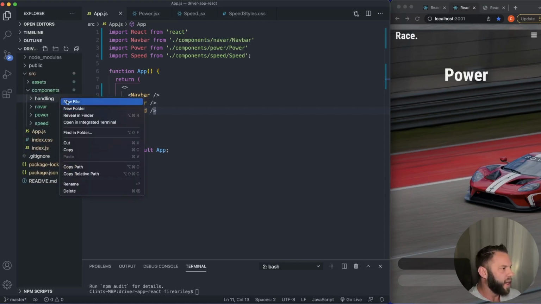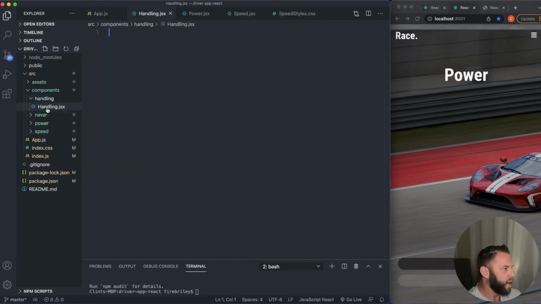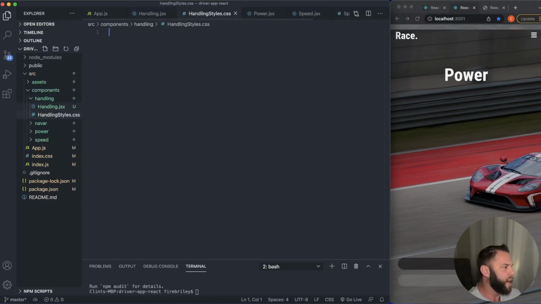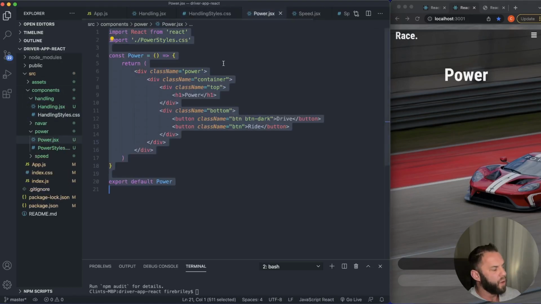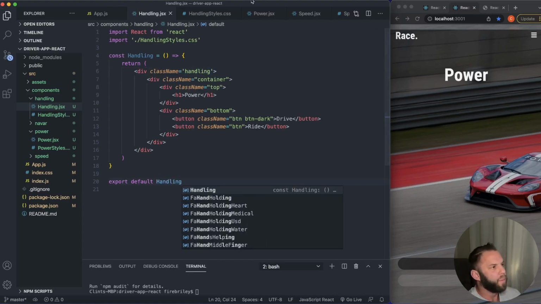And so let's do the same thing with handling.jsx, and then also handling styles.css. And we can go in here. We'll just copy all this again from our power. Boom. And then let's type in handling styles. This here is going to be handling. Then export as handling as well.